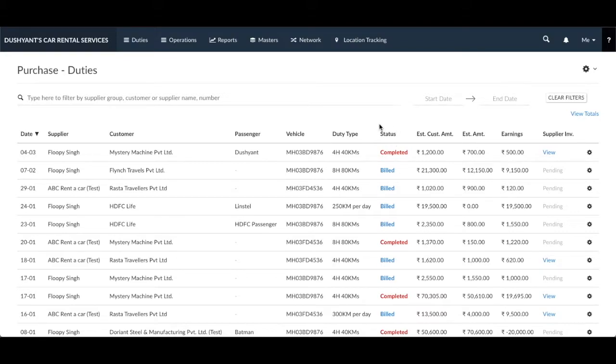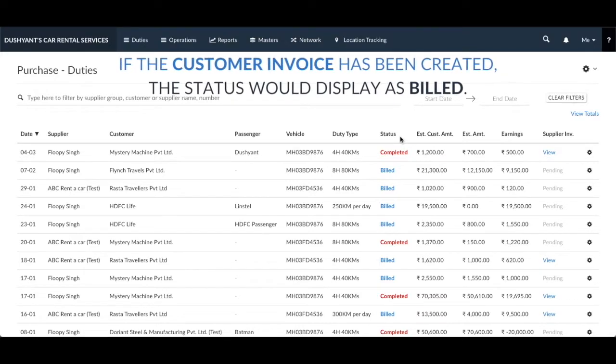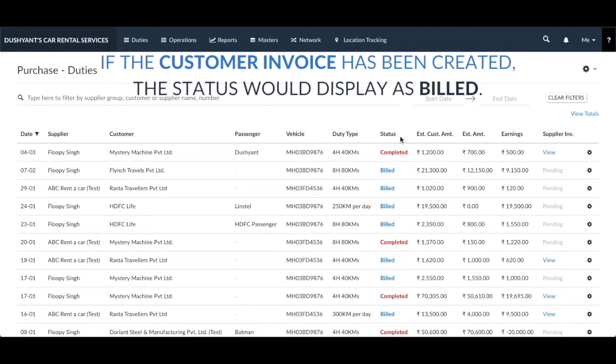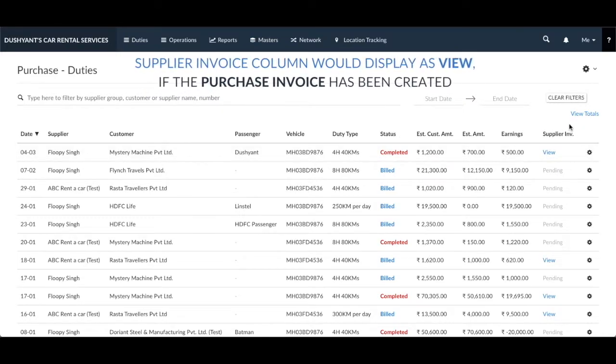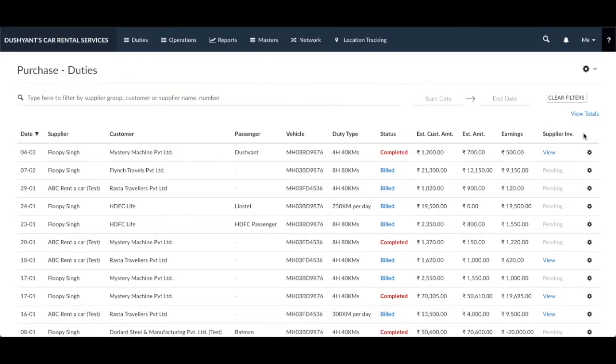The status section shows the status of the supplier duties. If the duty has been completed, the status would show as completed, and if the customer invoice has already been created, the status would show as billed. Supplier invoice column displays view if the purchase invoice has been created for that particular duty, or else it would display as pending. The view total button, which is just below the filter button, will show you the estimated customer amount, the estimated supplier amount, and your estimated earnings through all the duties listed.